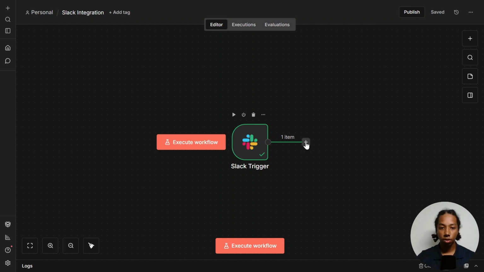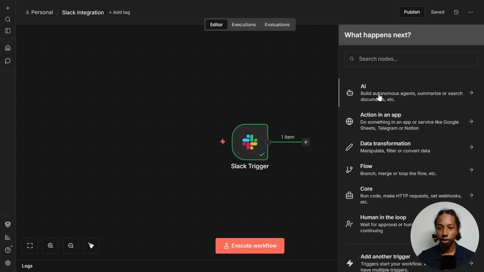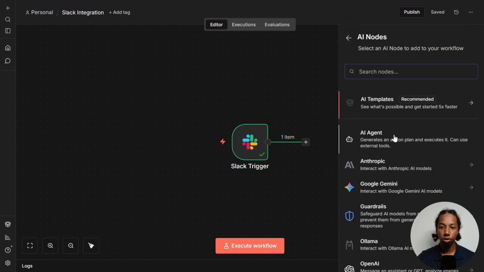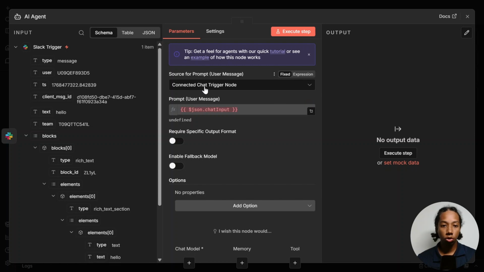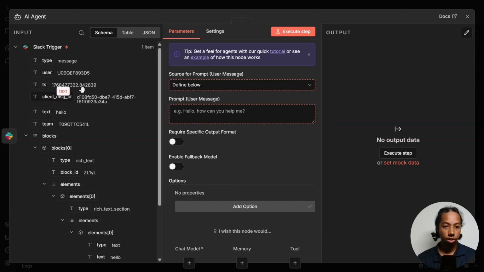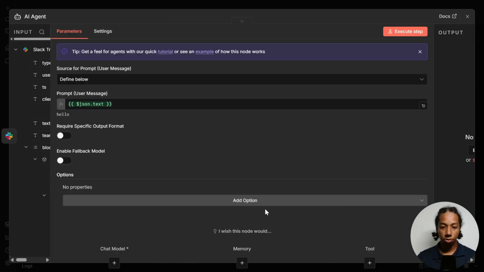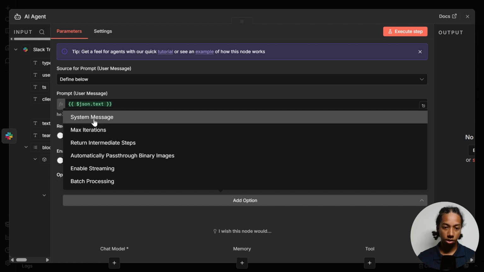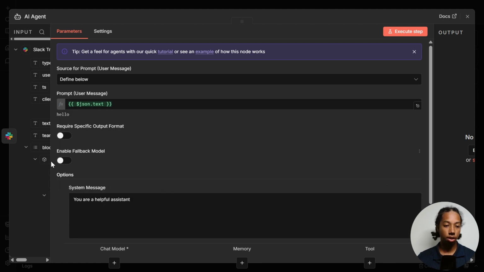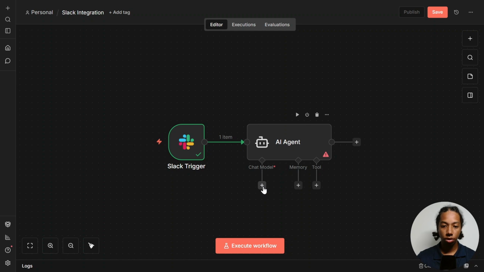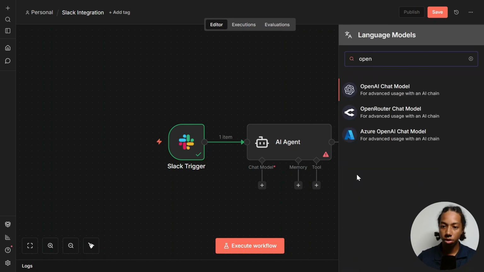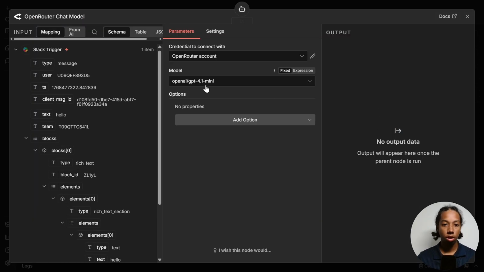So we want to just select this add button here to add a new node. We're going to select AI and we're going to select AI agent. For our prompt source, we just want to change it to define below, and we just want to drag in our text input right there. We also just want to click add option here and select system message, and we'll just leave it as it is. Now we're just going to add our chat model. We'll search up OpenRouter and we'll use OpenRouter, and we'll just leave it on GPT 4.1 Mini for now.